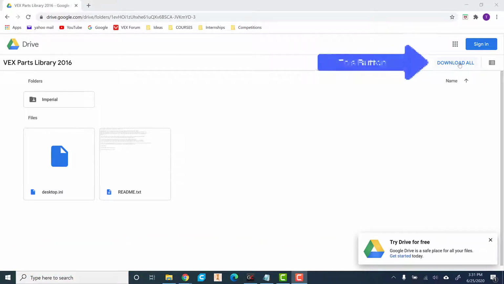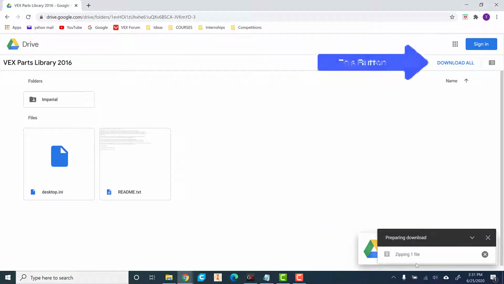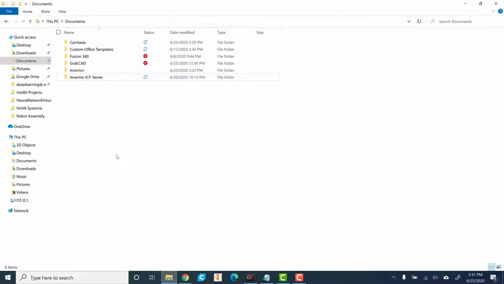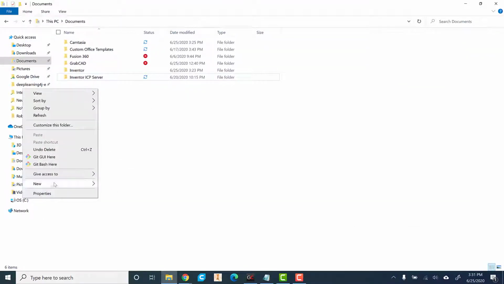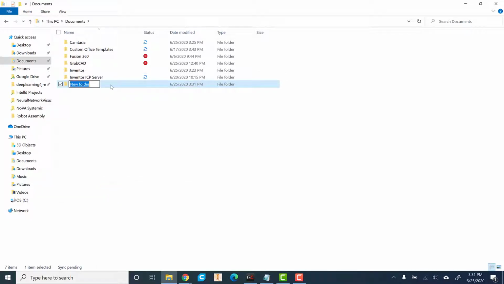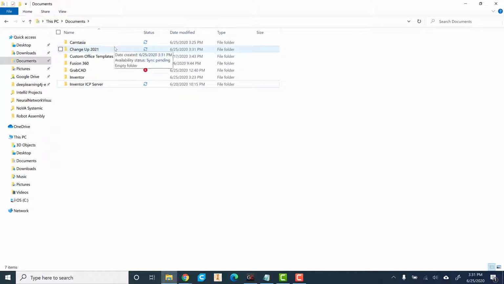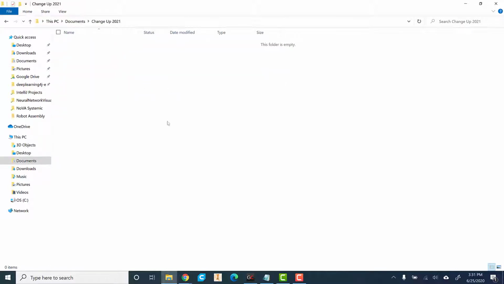Once we are here, we just press the download all button, and while it is preparing to download, we are going to go into a file system and create a new folder where we will store our project. You can name this folder whatever you want. I'm just going to name it Change Up 2021 since that's the game this year. And once the download is complete, this is where we will put our file.